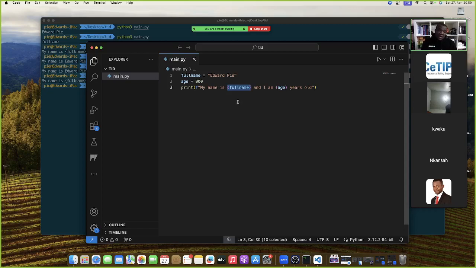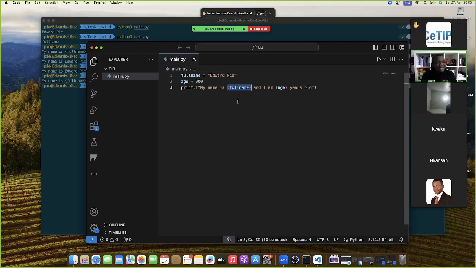All right, so there is something called a comment in code, and every programming language has some character or characters that it uses to indicate that something is a comment.